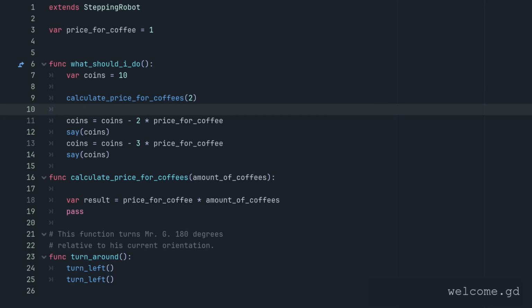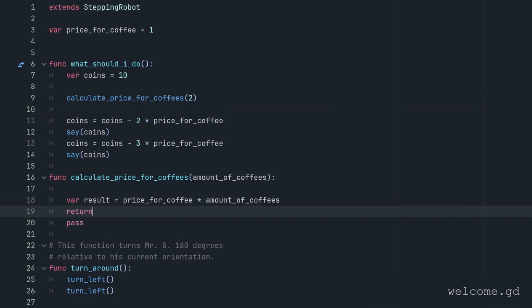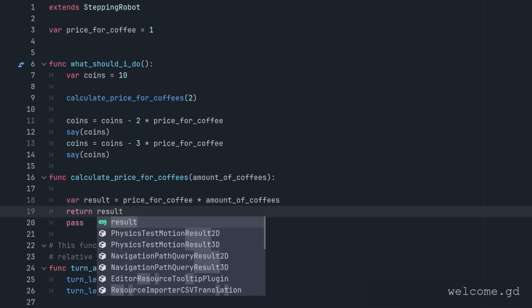So now we know how to get the amount of coffees into the function, but how do we get this result variable back up here? Well, functions can not only take parameters, they can also return a value to the function which is calling them. This is done using the return keyword. So after we calculate our result here, we can write return result.